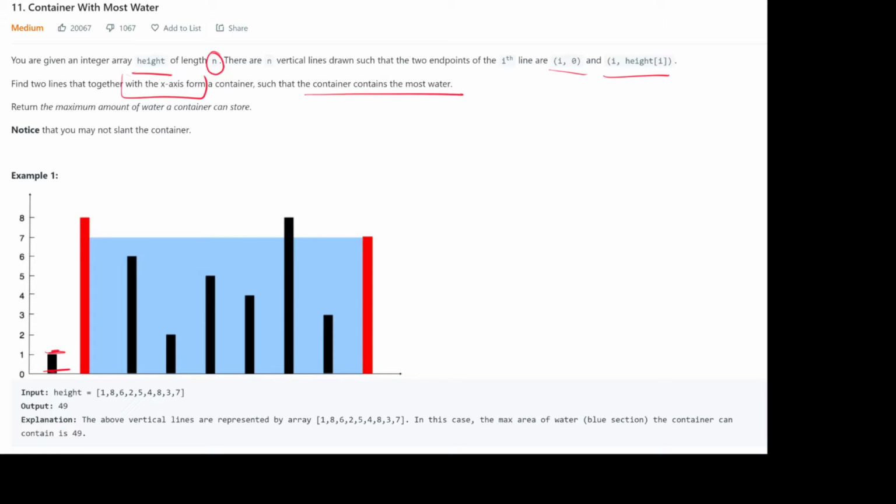So here we have a height array with all the different heights: 1, 8, 6, 2, and so on and so forth. The output is 49, being that the maximum area here is 49. So essentially, we're trying to find the biggest rectangle, the rectangle with the biggest area. And the formula for the area of a rectangle is, as we all know, length times width. In other words, we want to maximize the length and we want to maximize the width to get the maximum area. So how are we going to do that?